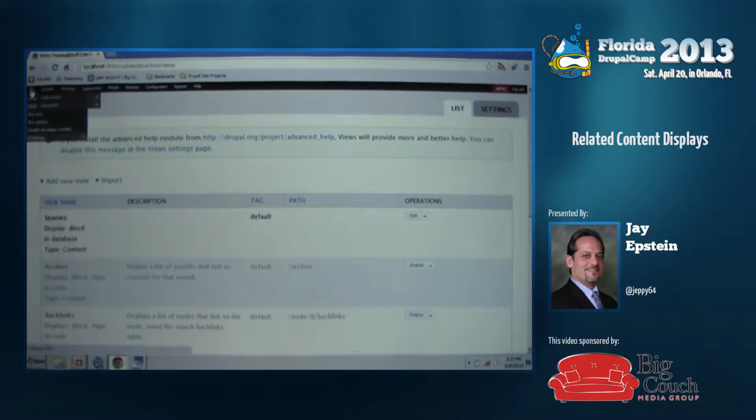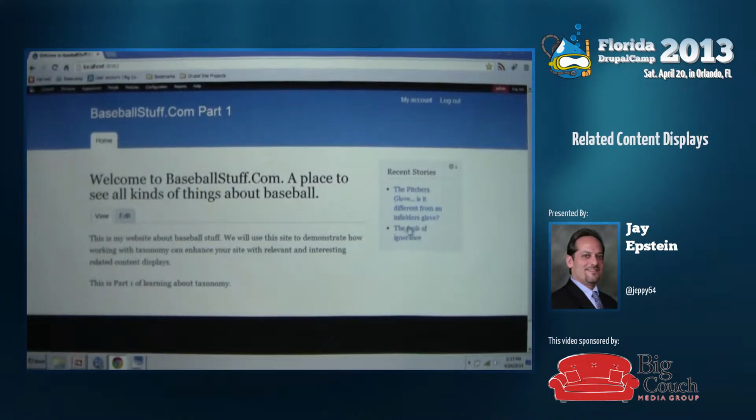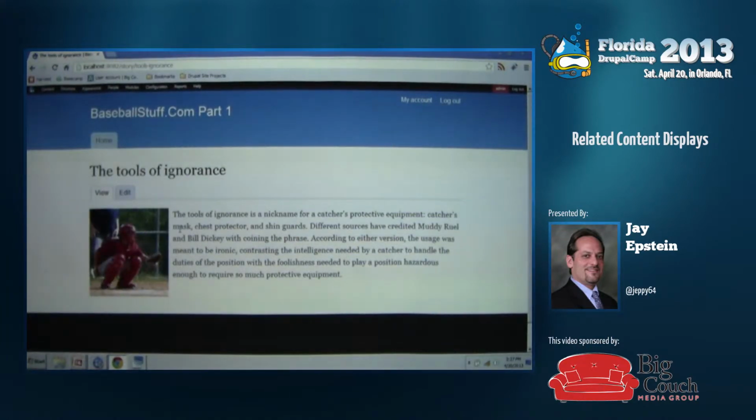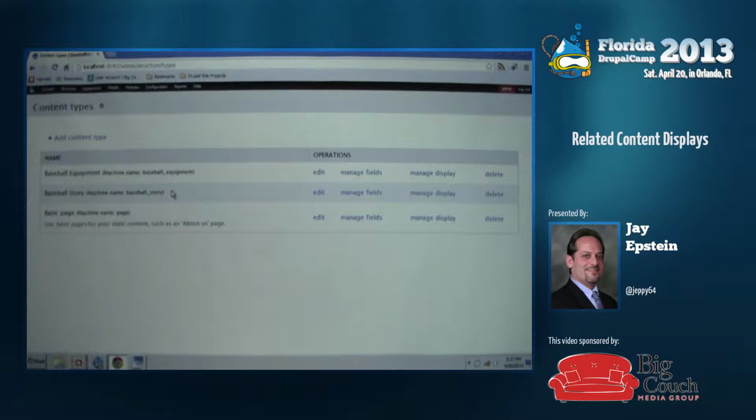All right, guys, let's click back here for a second. That's a baseball story. Let's keep it straight in our mind what we're looking to accomplish. What kind of content do I want to see on the right-hand side? Things about equipment, right? Baseball equipment, which is the content type. So we have to keep clear what the data model is, what we have to work with, and what the end result is. Right now, I have baseball equipment, baseball story, and basic page. So this is a very small data model.